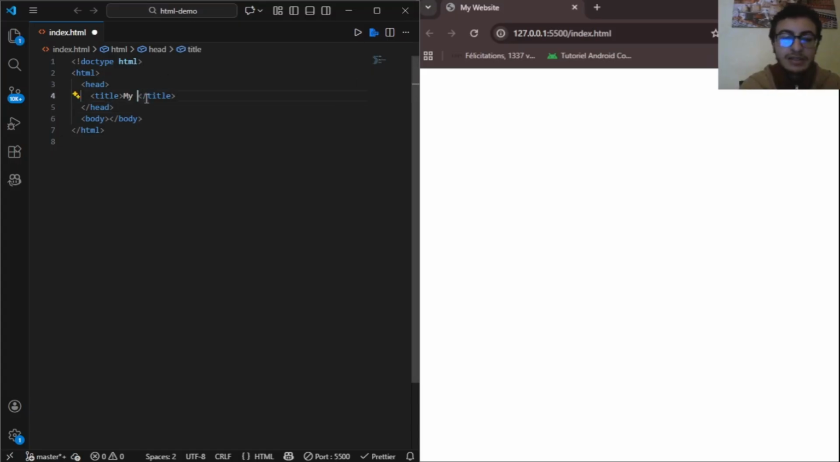I can type, for example, HTML page, Control-S to save it, and as you see here, HTML page. So within the body, as a start, I'm going to just type regular text. For example, this is the content, maybe the body of the HTML page, and save it.